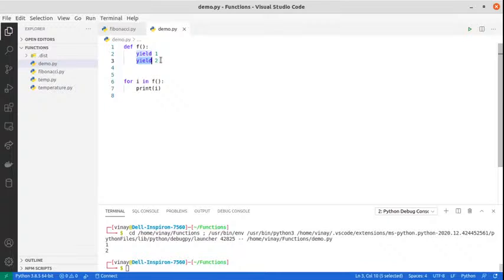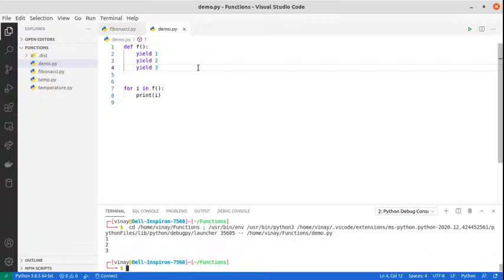So let's say I copy this again and place it here. Now how many times will it iterate? 3 times. So if I run it again, I'll get 1, 2, and 3. So basically it's similar to return in the sense that the value is substituted where it was called, and it is different in the sense that it remembers the state and continues from that state in the next function call.